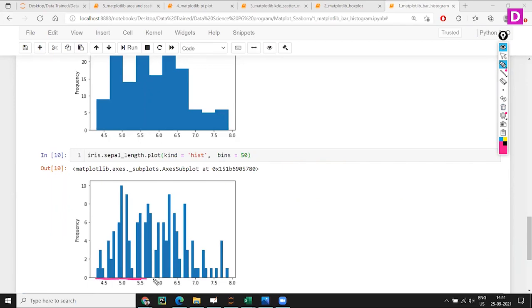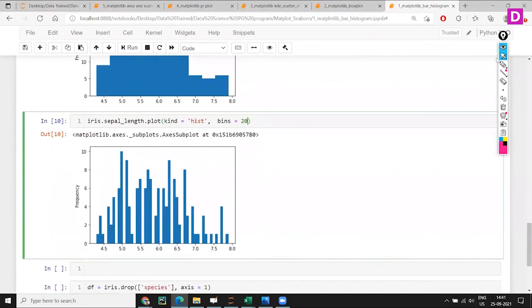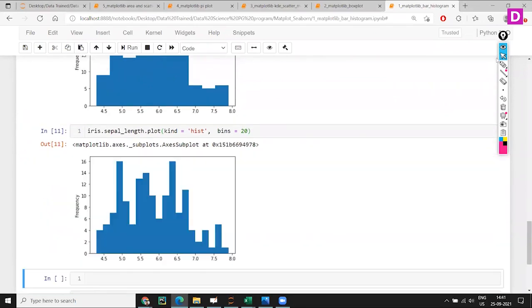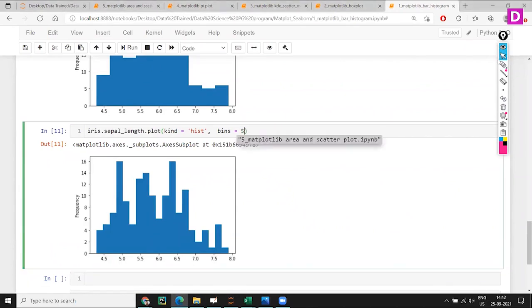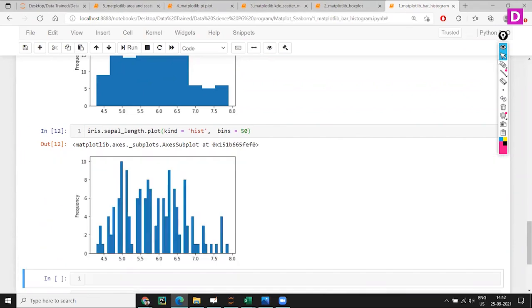So how many times is it occurring? We have created 50 bins. Now instead of 50, if I say 20, why do we need a bins parameter? If I say 20, I don't get much clear information. But if I increase this bins to 50, you can give any number, it's your choice. It depends upon the data, and how you want to analyze it, whether it is clear for your analysis or not.